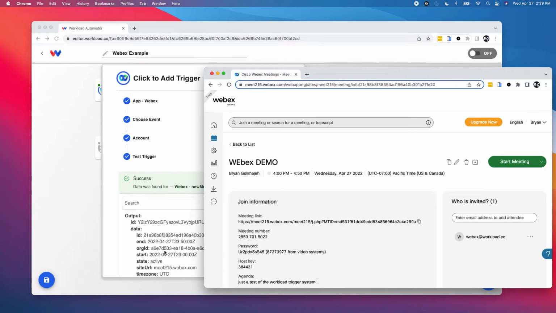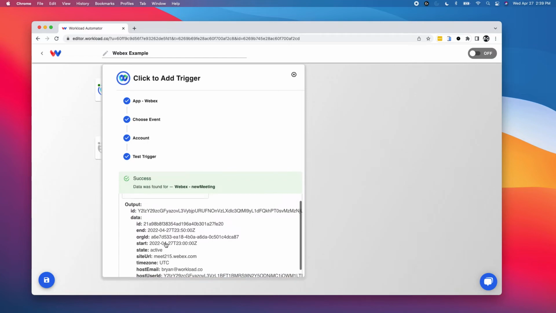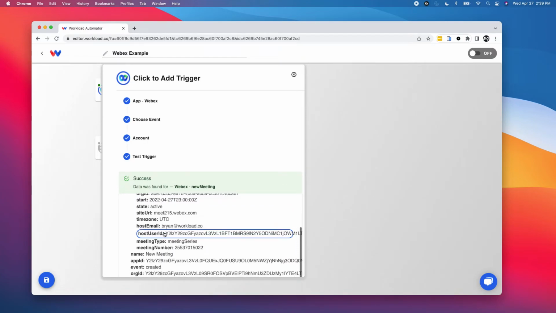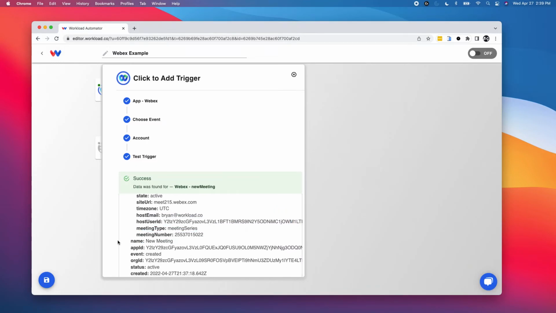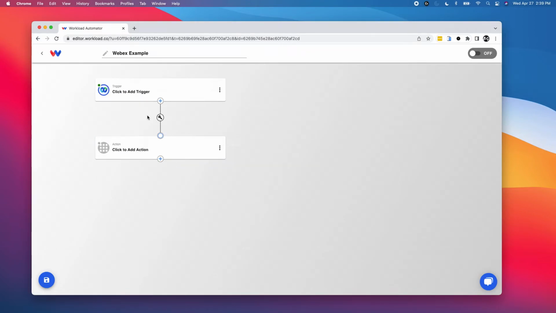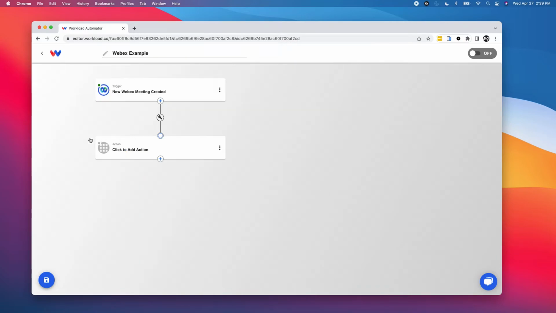And you can see now the spinning wheel over here stopped because it detected that a new meeting was in fact created. And here's all of the meeting details. We have a meeting ID, we have the host email, user ID. There's just a bunch of data here that we can save, and then we can use it here for a future step. So let's rename this step: New Webex meeting created. Okay, lovely.